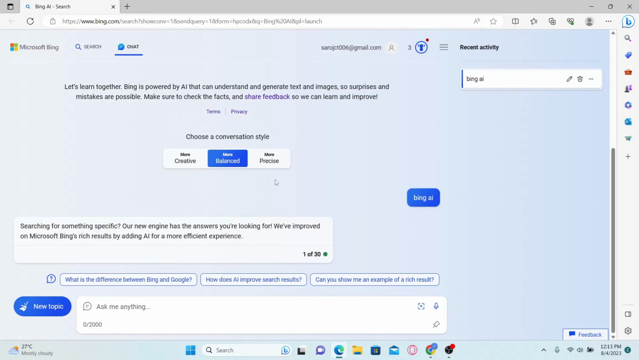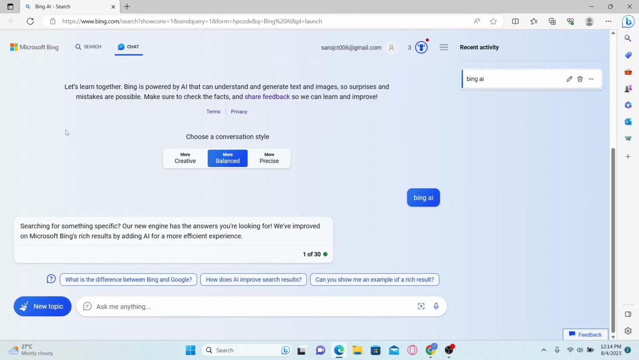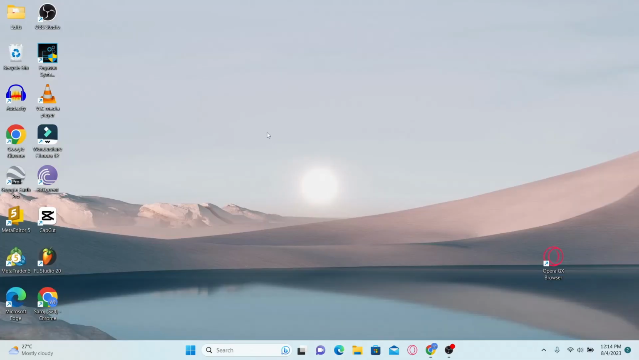Now this will immediately open up the Bing AI website and sign you in to Bing AI with your Microsoft account. If you don't have a Microsoft account set up already, you will be asked to log in. You can simply type in your username and your password and click on the login button, and this will redirect you into this Bing AI chat page. And now you can simply choose your conversation style and get started with using Bing AI. And there you have it. That is how easy it is to gain access to Bing AI on your device.